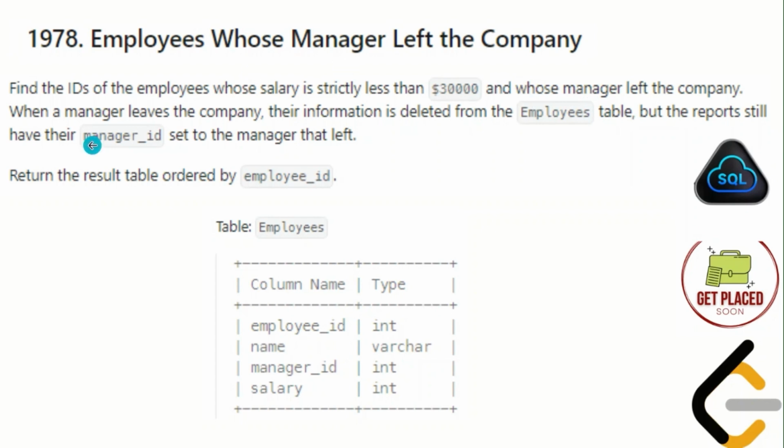Okay. So when a manager leaves the company, their information is deleted from the employees table, but the reports still have their manager ID set to their manager who left. So this is a common problem that people face. So what we are going to do is find those employees whose manager left the company. Also, the result should be ordered by employee ID.